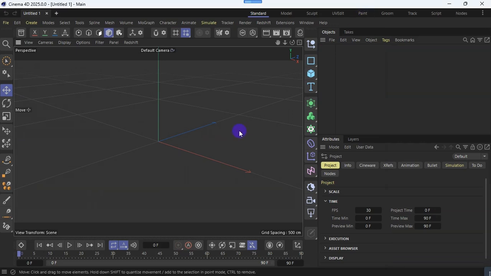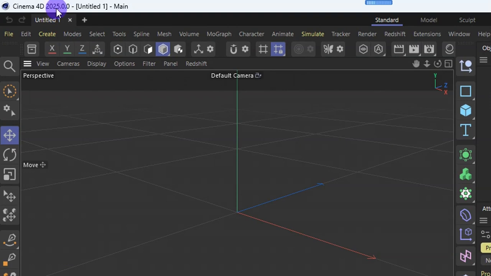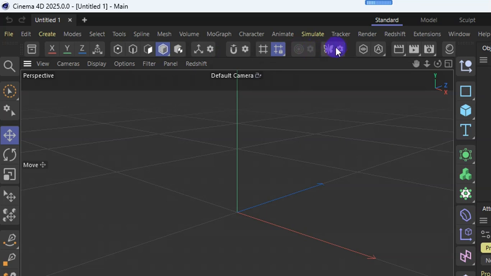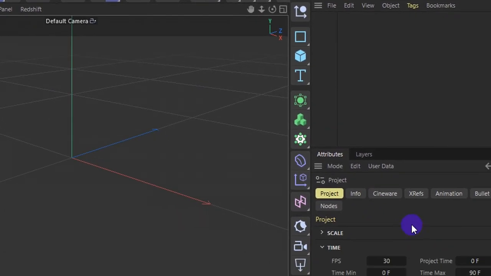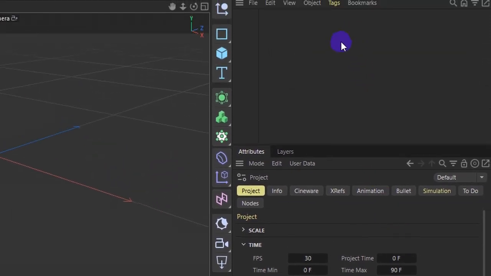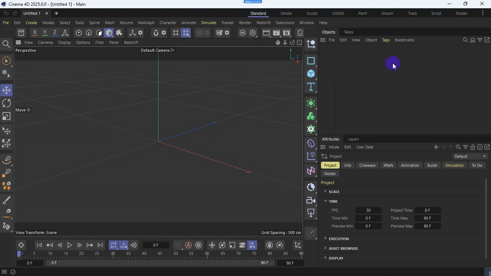Wow. So what do we have here? Let's take a quick look. Starting from here, Cinema 4D 2025 version 0.0. Everything here seems the same. In the icons, no changes. And from my first observation, there seem not to be any changes on the user interface.